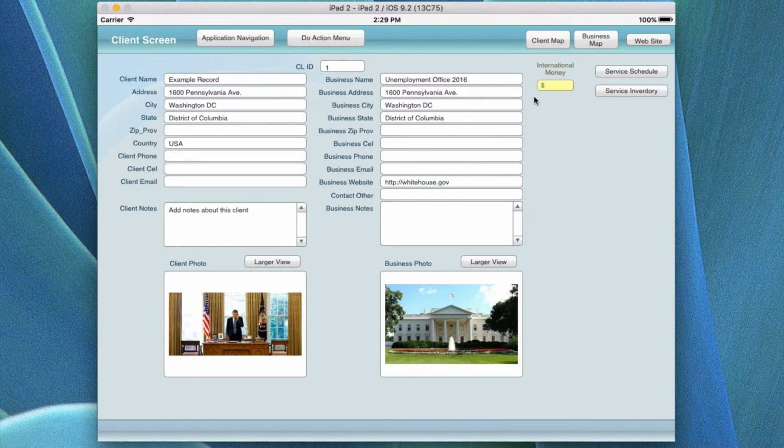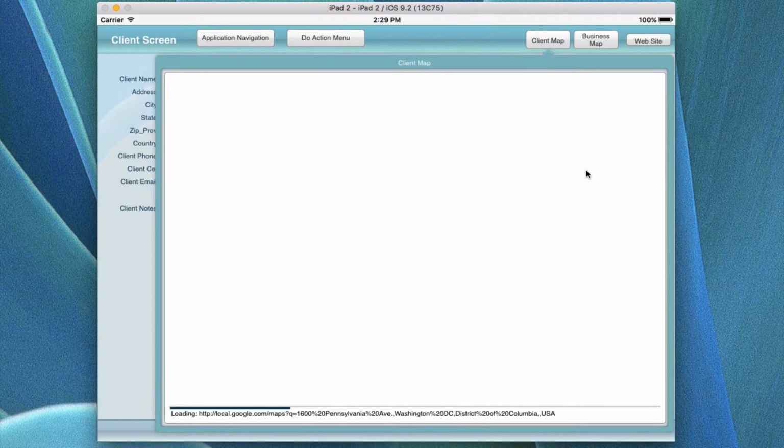So that's a nice little benefit that you have. Let's go through some of the things here. For example, there's a client map. The client map is for the map by the address that's entered here. So if you click on it, it's going to bring up Google Maps.